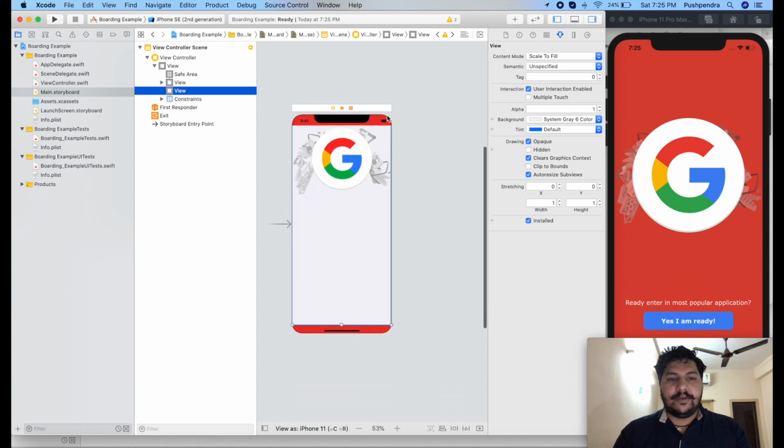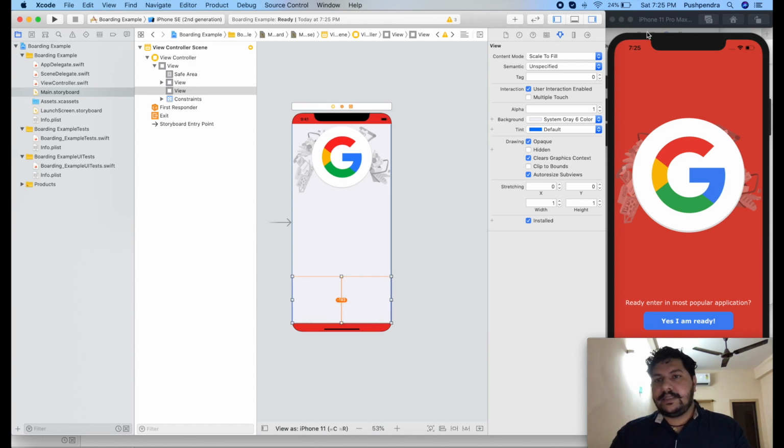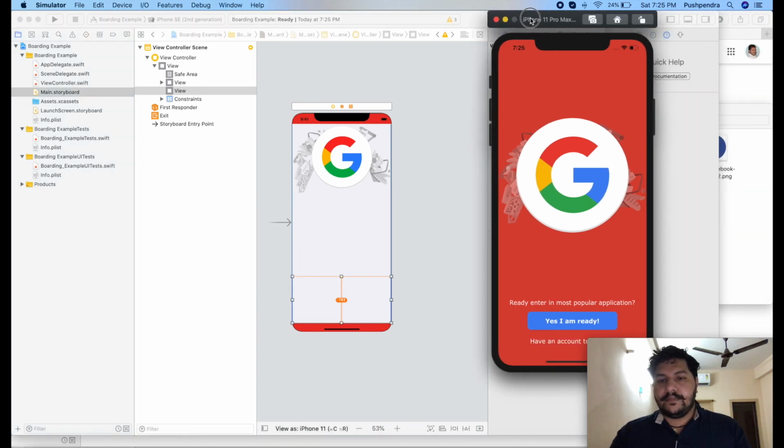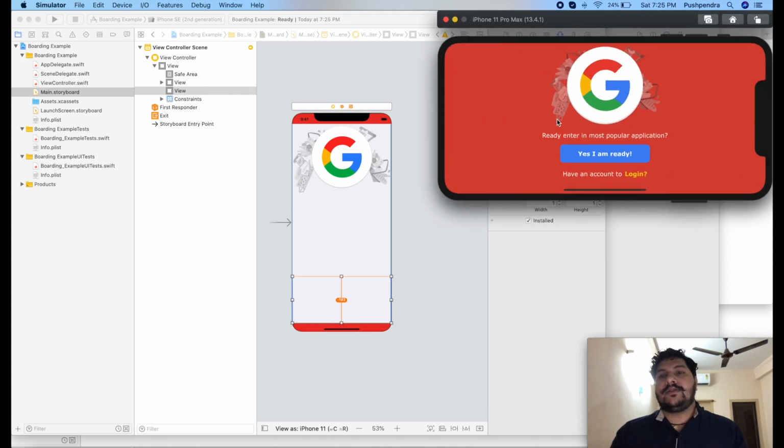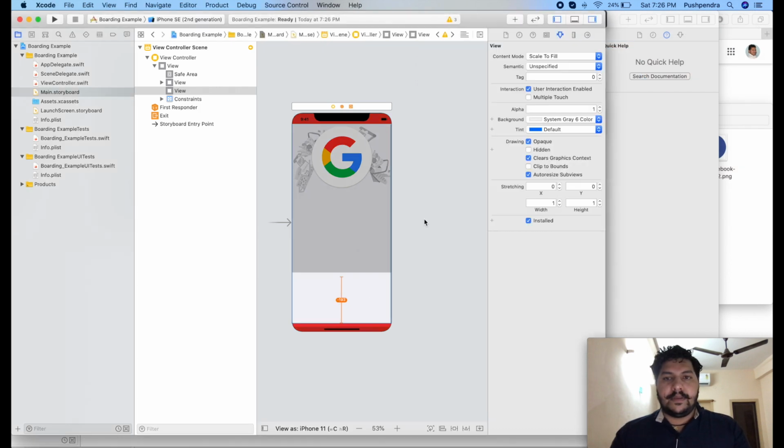Inside this view, I'll take buttons and labels. So according to this, we have two labels and two buttons. One is for login, yes I am ready, and one for this. Okay guys, and we are separating this screen into two parts because if we are supposed to rotate this screen, then it should be perfect according to the screen.